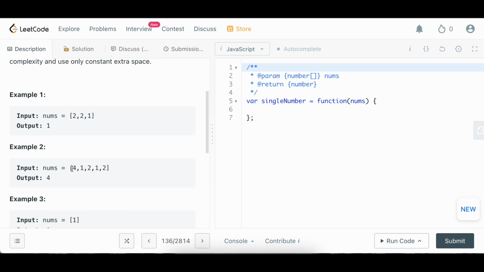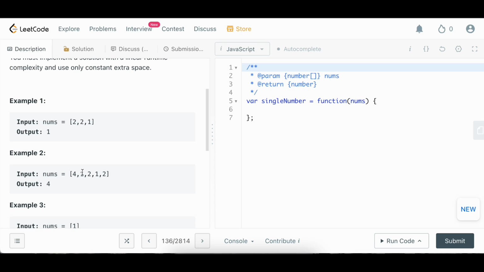Because when I XOR with the same element, I'll get the same element. And look at the second example. If I XOR 1 and then I XOR it with 1, I'll get 0. And then if I XOR 0 with 2, I'll get 2. And if I XOR 2 with 2, I'll get 0. And then if I XOR 0 with 4, I'll get 4.